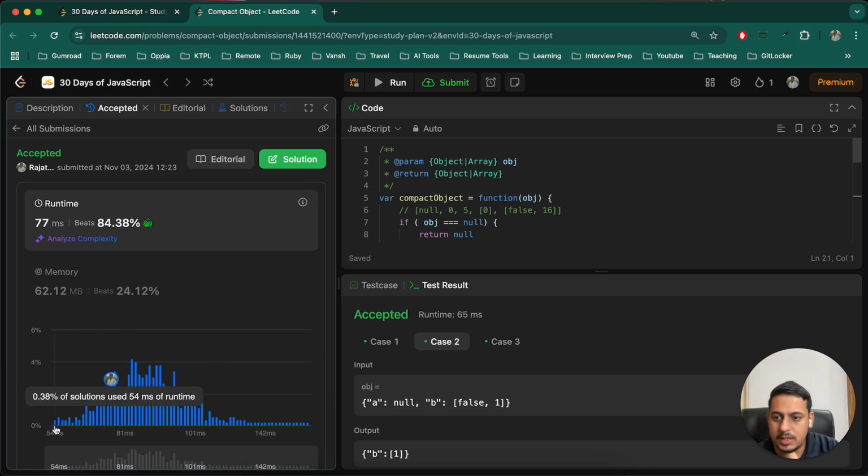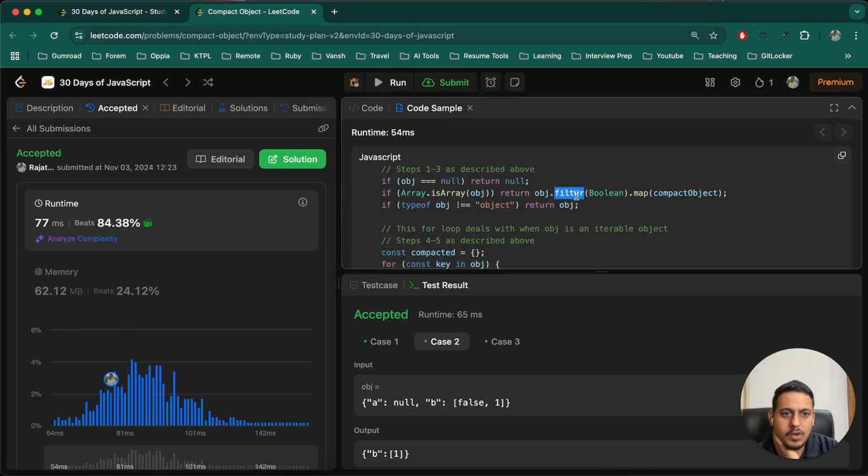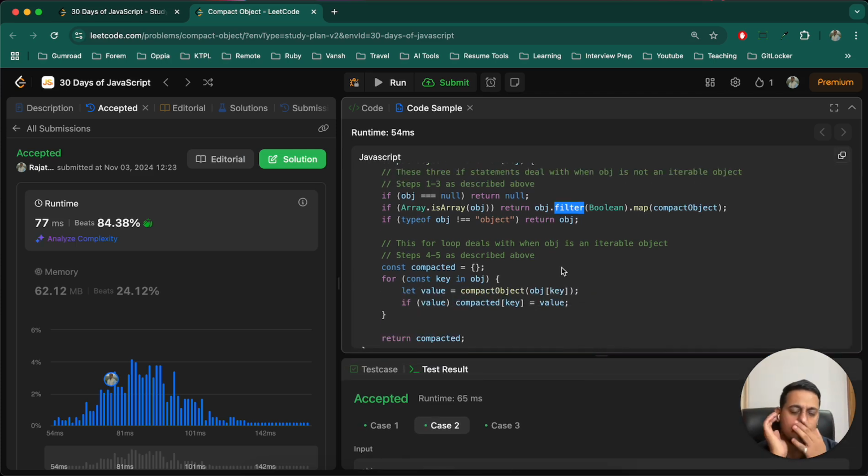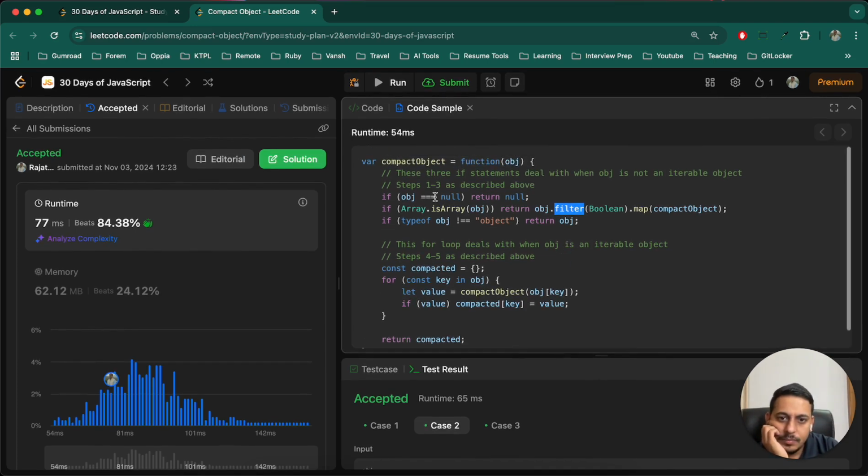Beats 84. Let's see the top answer. They've used filter based on the Boolean value. We have used reduce. Either one is fine, but I think reduce is a much better one because, not technically, in reduce we are focusing on the previous values also. In filter, we could have followed a different approach. So yeah, either one is fine. Maybe this one is a bit straightforward. I'm not fully sure.